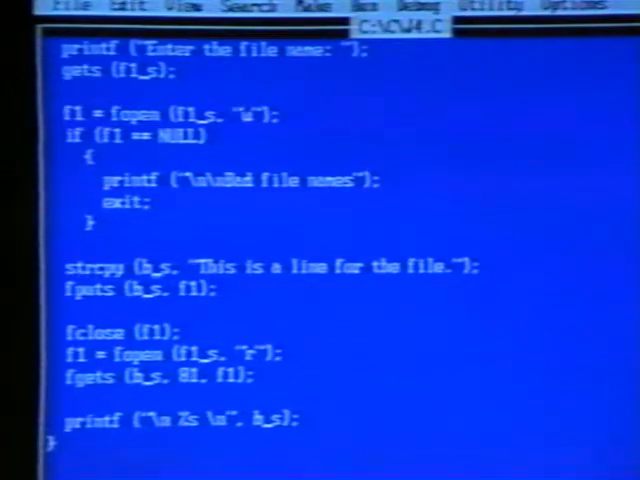Now we use a string copy statement to copy a string constant into a string variable. We use the fputs statement to output this string variable to the file. fputs is similar to the puts statement, except it outputs it to a file. If we change this to puts and took away the file variable, this would just output the string to the screen. We'll change it back the way it was.